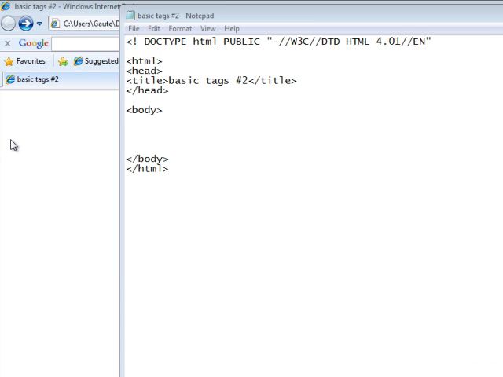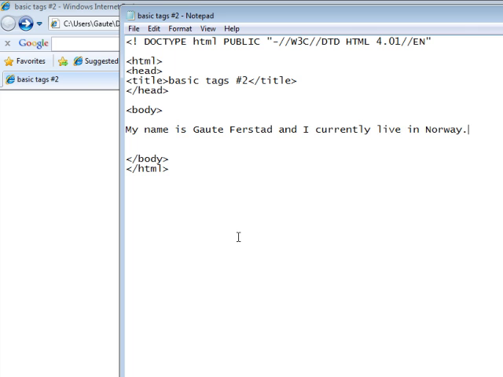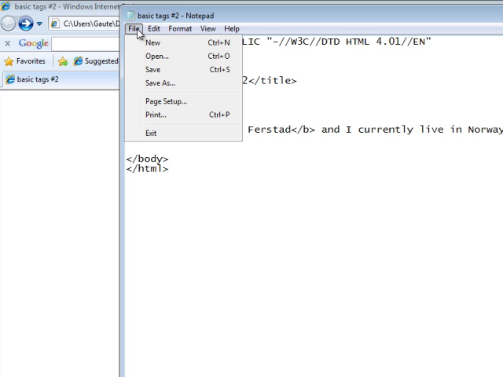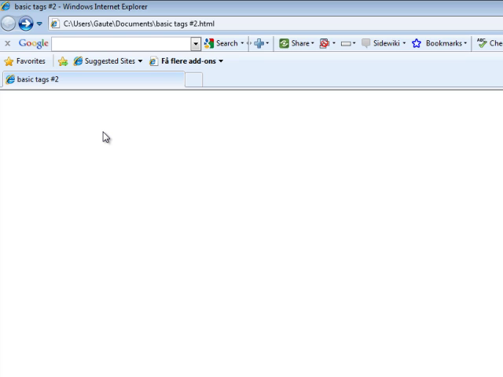So let's get started. We want to start out now with the tag for bold, which highlights text. My name is Goethe Fester and I currently live in Norway. I want my name in bold, and the tag for bold is a B, angle brackets, like this, and then we have to close this tag with the slash, like that. And let's see if that came out. F5 to update, and my name is now in bold.